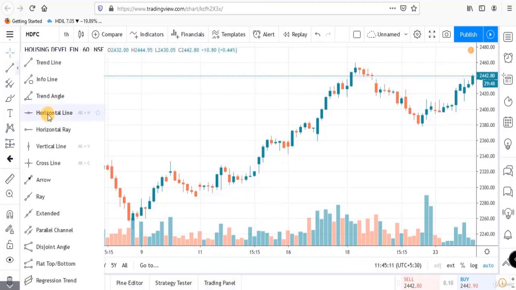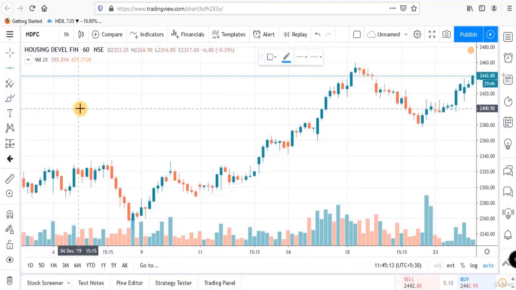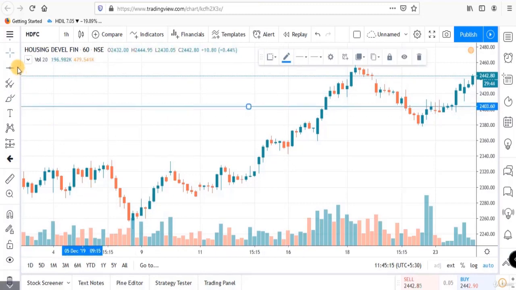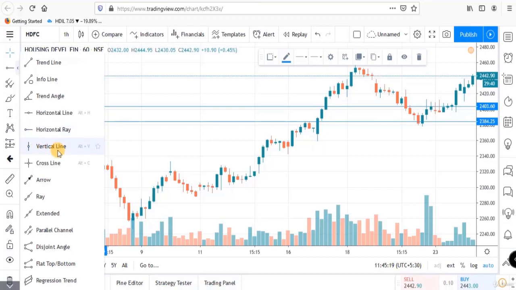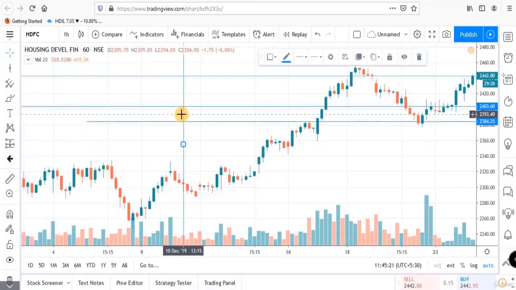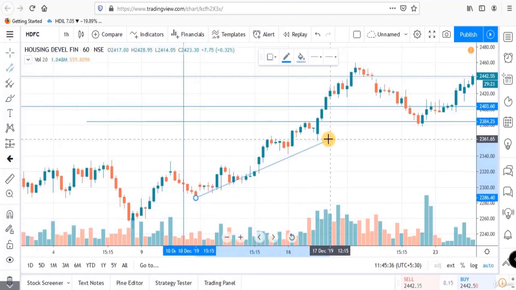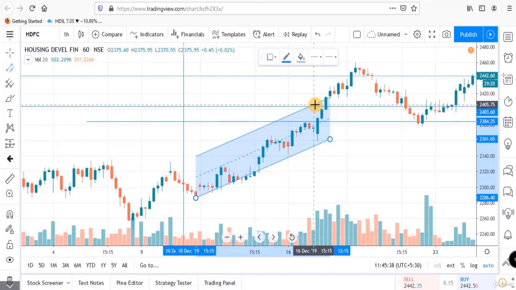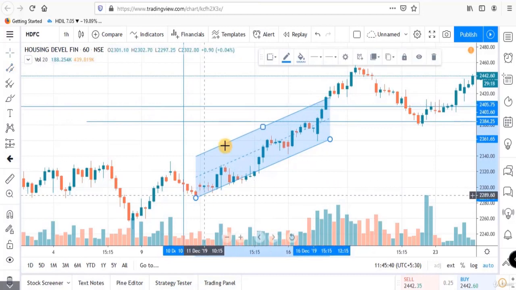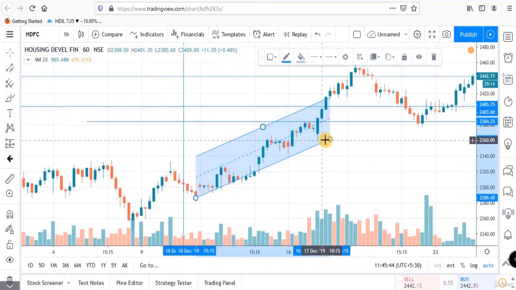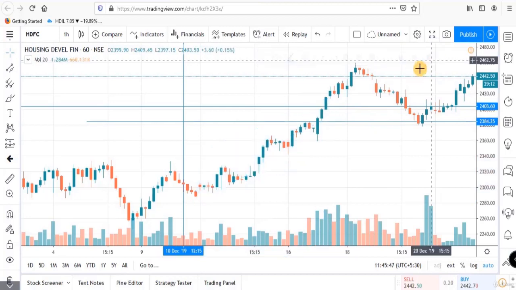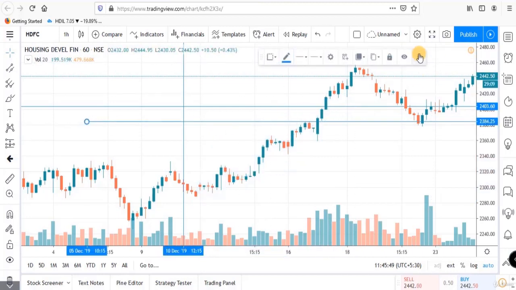Similarly, you can draw horizontal line. If you click on horizontal line, this is horizontal line and this is horizontal ray. If you want to draw vertical line, simply click on this. This is your vertical ray. And if you want to choose parallel channel, simply click on this. This is your parallel channel, and then click on here. This is your parallel channel. And if you want to remove these tools, simply remove these.